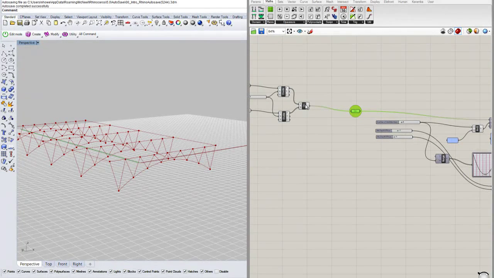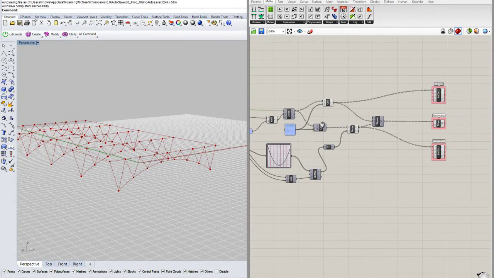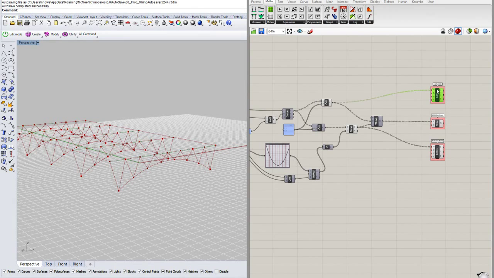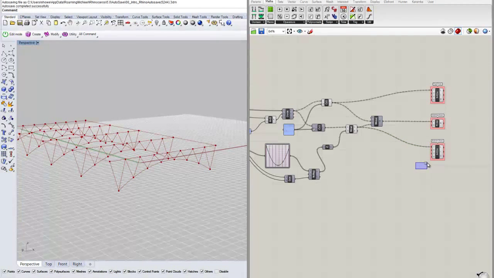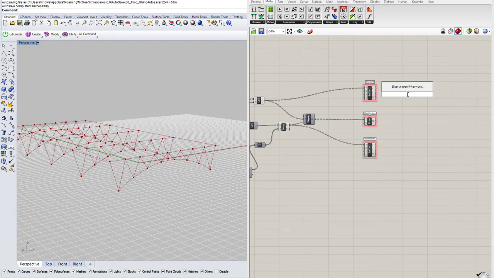So as long as you have things that are broken up into just simple curves, in this case it's lines, but as long as it's simple curves, this should all work. And then we get our top chord, our web member, and our bottom chord. And if you need to visualize it further, you can start to pipe.